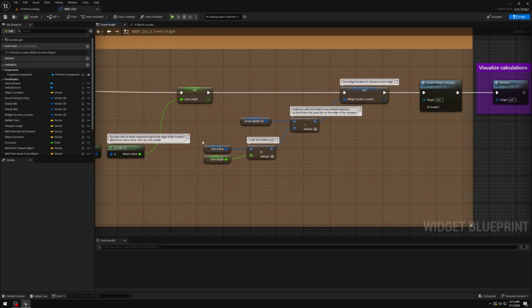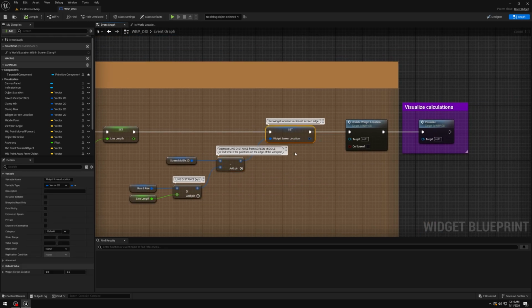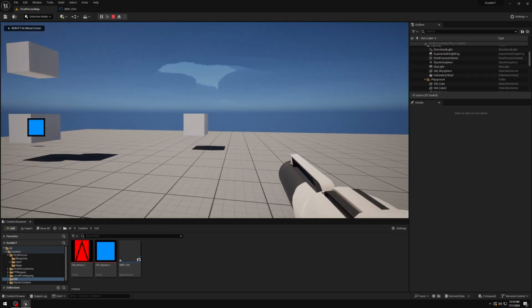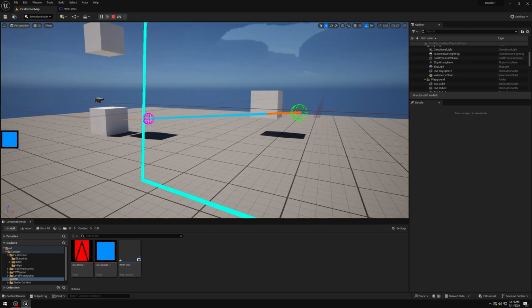And from there, we can multiply our line length with the run and rise values. Then we take our screen middle and subtract this amount, which is the line distance. And that'll give us our widget screen location. So that will give us the purple point. If I show you again, maybe you can't see it, but it's this purple point here.